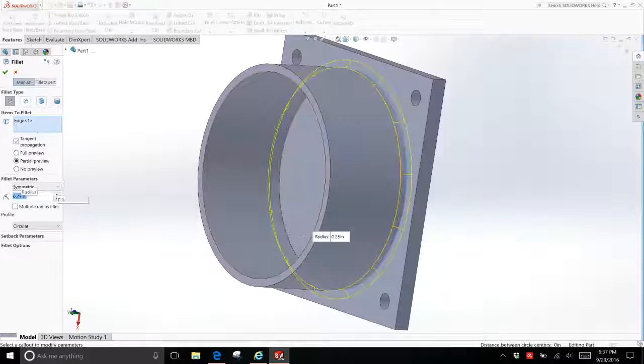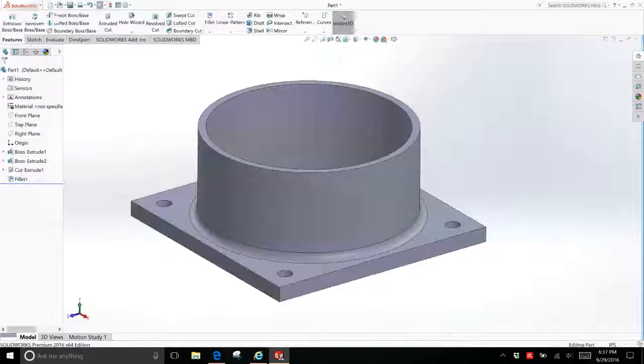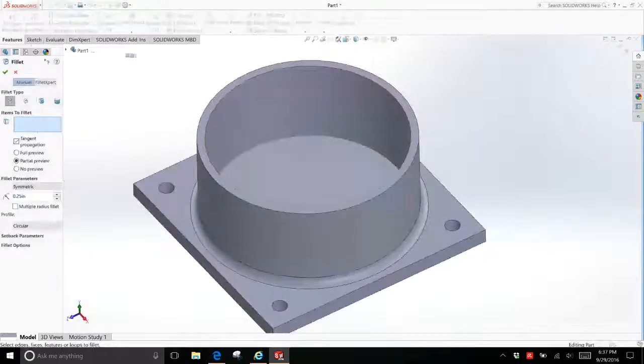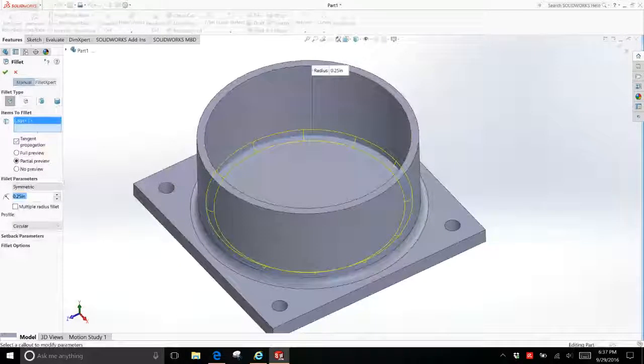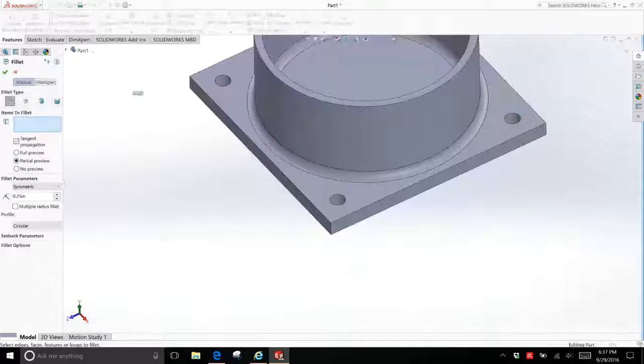1/4 inch. It also gives it a little bit more dimension and makes it look a little bit cooler. At least that's what I think. And I'll do the same thing on the inside here. Hopefully it'll allow me to do that. 1/4 inch. Awesome. Maybe one of the things I'll do is round up the edges.